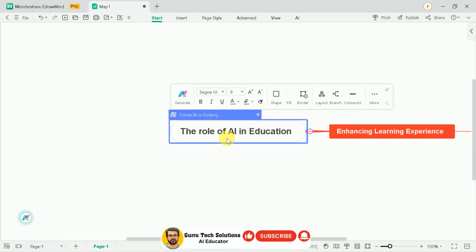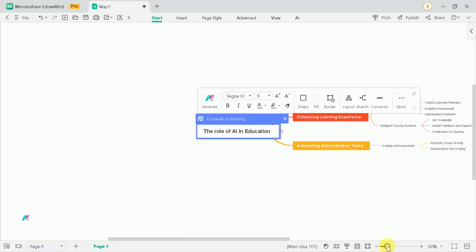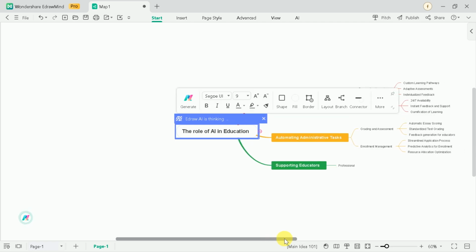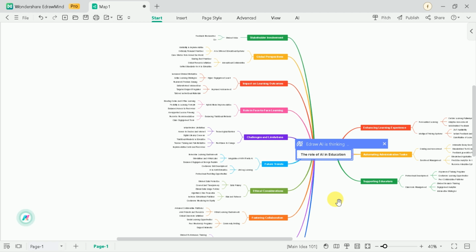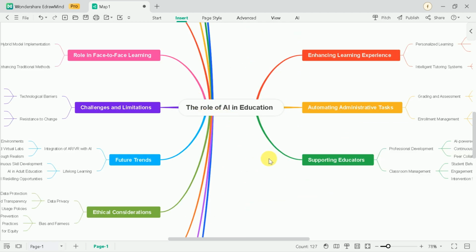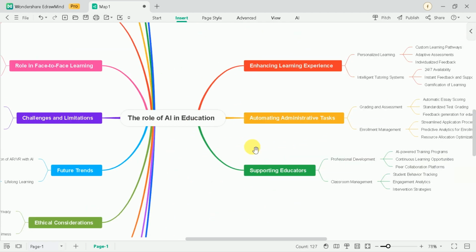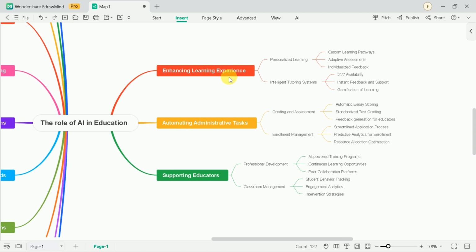Simply type the role of AI in education into the input field, and Edraw Mind will create a structured mind map. This map will likely include key areas such as personalized learning, automated grading, and AI-driven educational tools, providing a clear overview of how AI is transforming the educational landscape. This tool is perfect for efficiently organizing ideas and kickstarting your project.